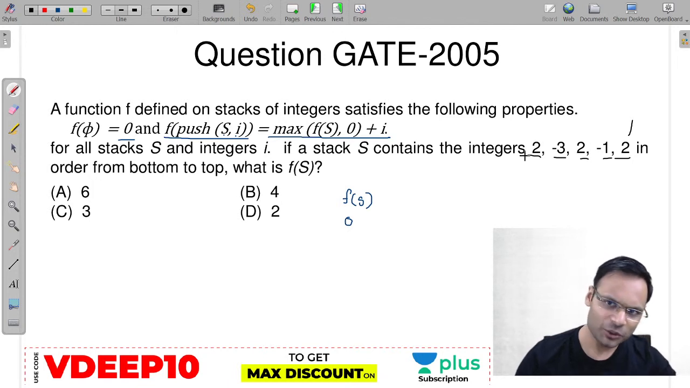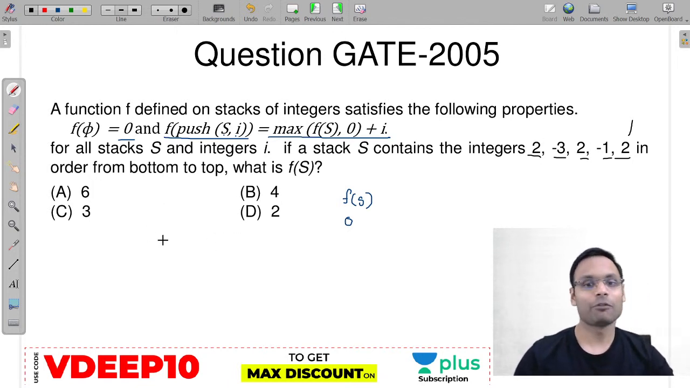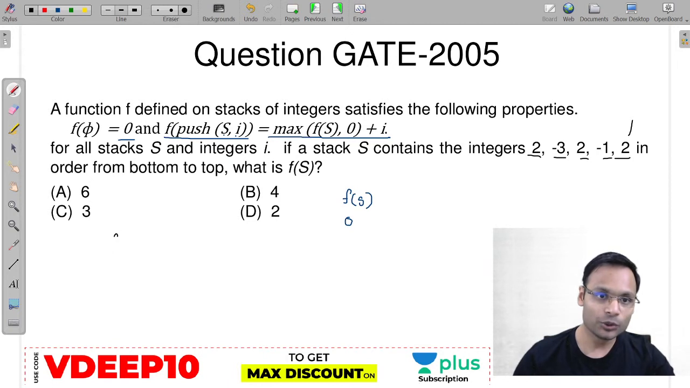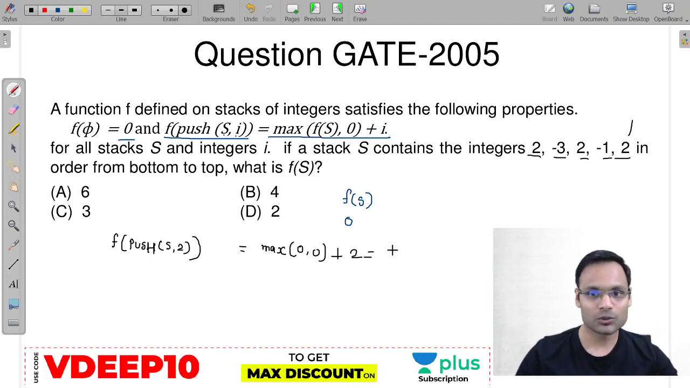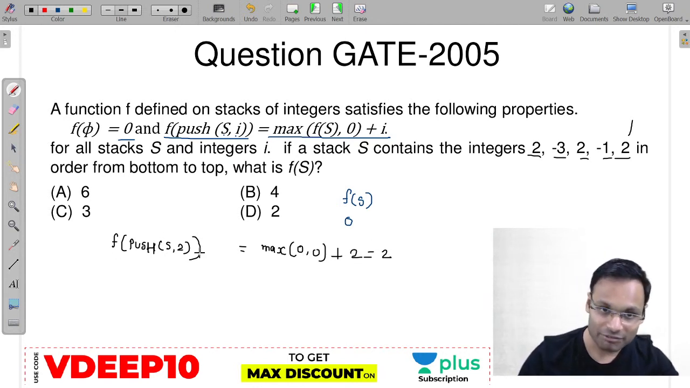So first of all, when you inserted 2, what was the f of S? When you inserted 2, you first push the value 2 onto the stack. I value is 2. When I value is 2, how do you calculate f of S? You calculate the maximum of current f of S, which is 0, comma 0, plus I value, which is 2. Maximum of 0, comma 0 is 0, plus 2 is 2. So f of S after the first step, after insertion of 2, is 2.